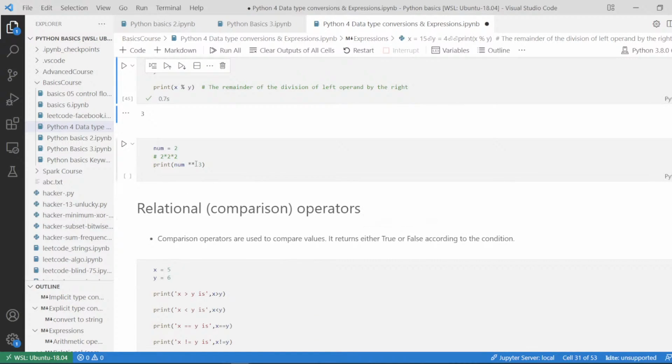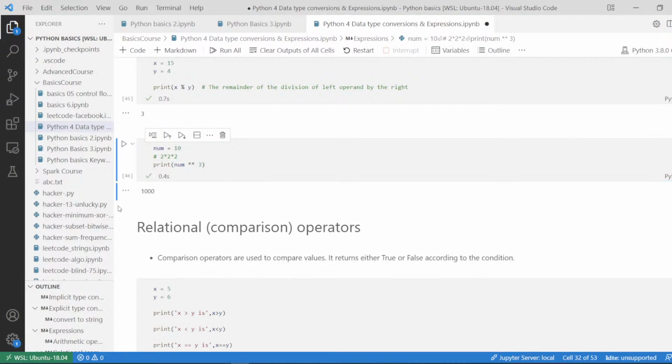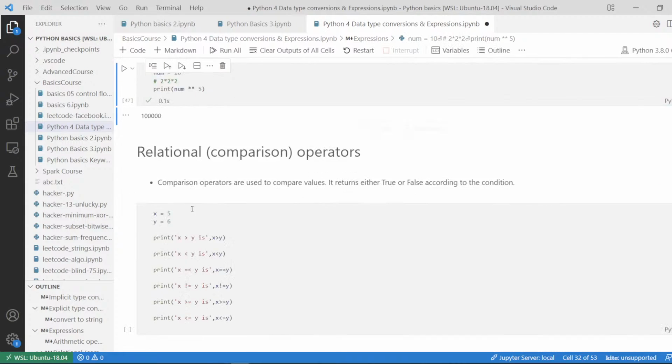And if you want to find the power of a number, say 2 power 3 or 10 power 3, which is pretty easy. 10 power 3 is 10 times 10 times 10, which is 1000, so we get that here. If you want to do 10 power 5, it's 1 followed by 5 zeros, which is 100,000, and that comes out here.